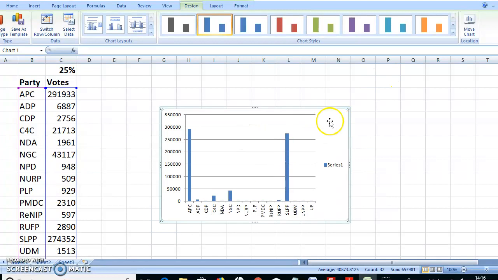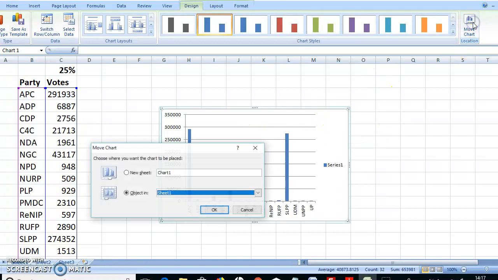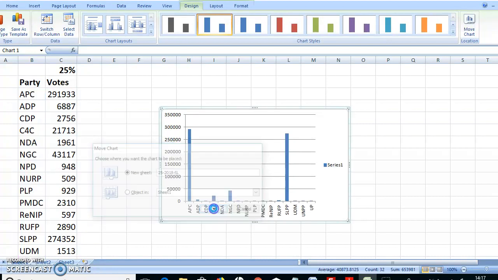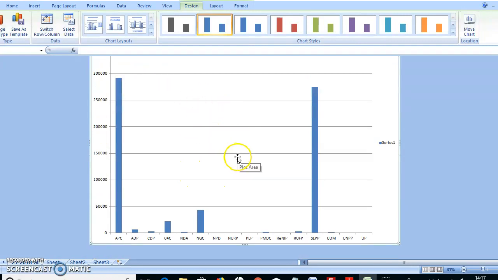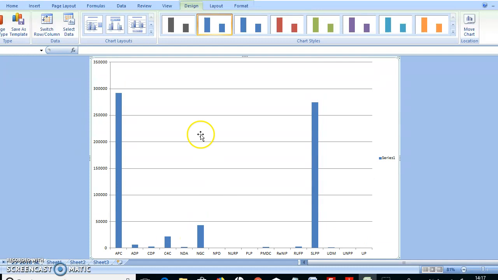Now, for you to be able to see it, I'm going to move this chart to its own sheet. I'm going to call it 25% 2018 SL. We're going to move it to its own sheet, so you can see a slightly larger one. It's obvious that the vote is between the APC and the SLPP, and all the others, if you want to be honest, don't necessarily play any role.